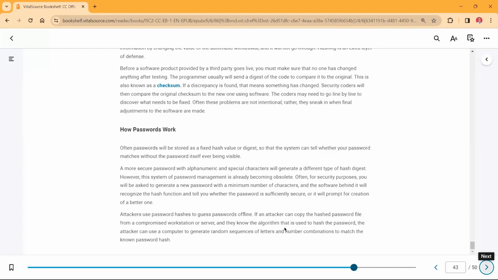So attackers use password hashes to guess passwords offline. All of our systems, like our laptop, have our password somewhere safe in the system. So if an attacker is able to compromise your system, they can go to that location and try to steal or take out your password hash, right? They will take it offline and try to break it to make sense of the type of password you are using.